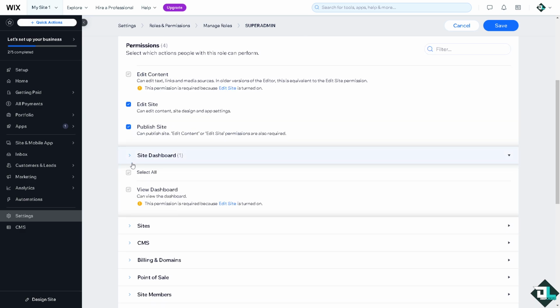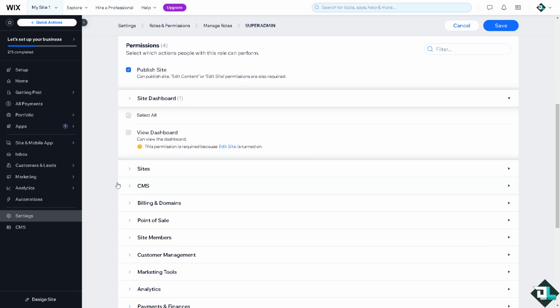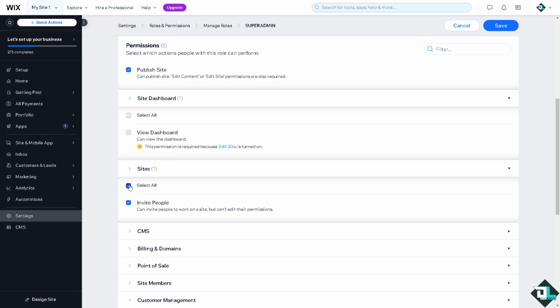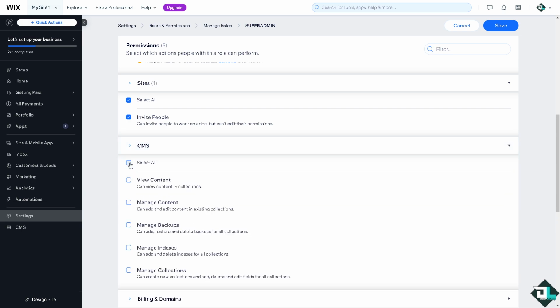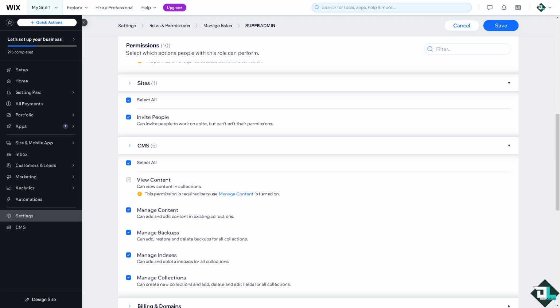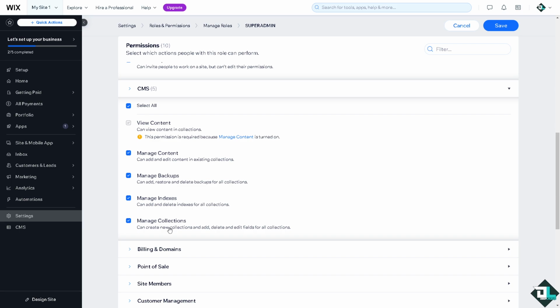In terms of the site dashboard, if you wanted to give permission for viewing the dashboard, you can do so as well. In terms of the sites, you can select all if you want people, invite people to work on site, but cannot edit their permissions. And there goes for the CMS. The idea is I'm just showing you some options if you're inviting a partner to collaborate, or a freelancer, or a client, or maybe you're working with somebody else in a specific organization or a company, or maybe your team member, right?